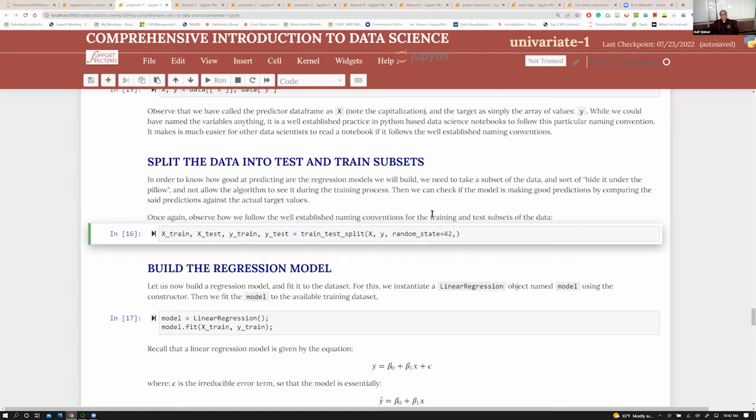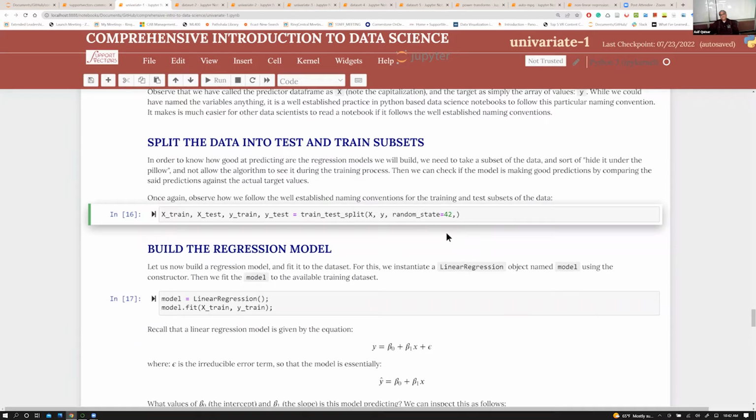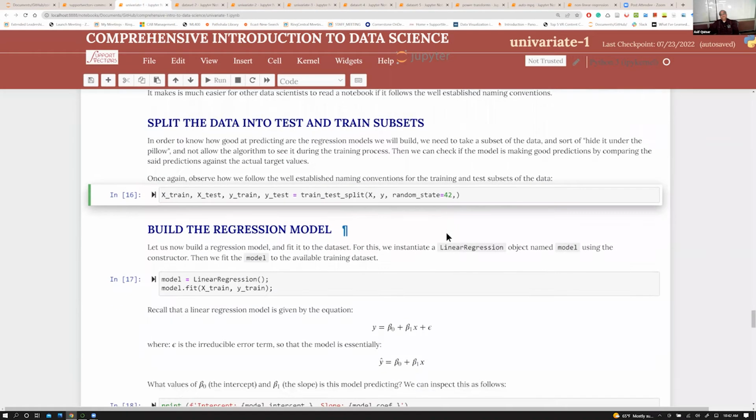So you tend to seed it with a random number. The convention that you see, quite often people seed it with 0. But 42 is sort of an inside joke in the data science community.